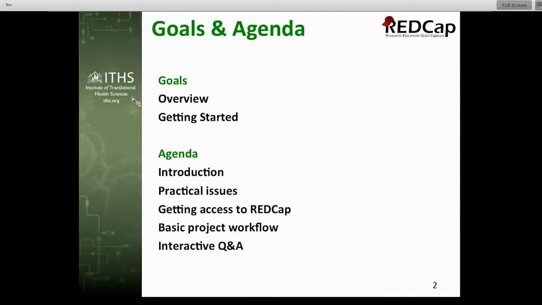some practical issues I have to say because of ITHS policies. Finally getting access to the REDCap. Finally, and this the meat of it, is the basic project workflow. I'm going to go step by step. This is how you start up a project, this is how you define your settings, this is how you make your forms for the first time, etc.